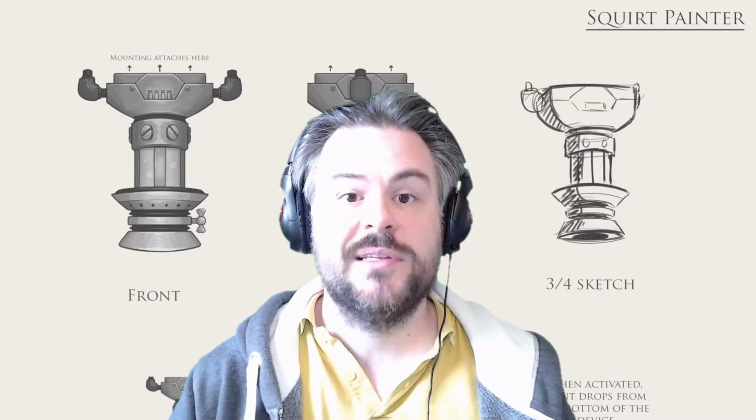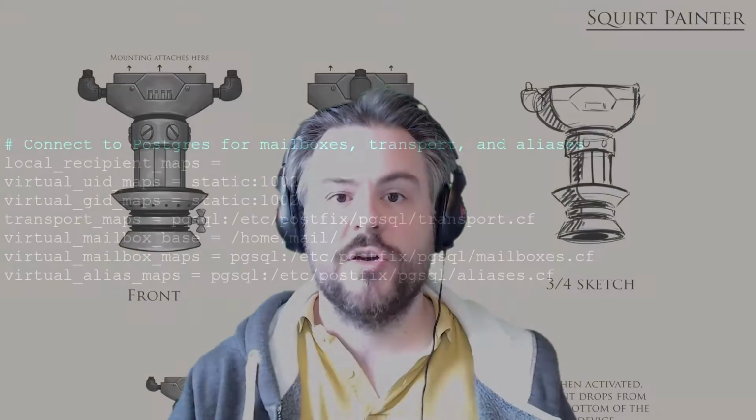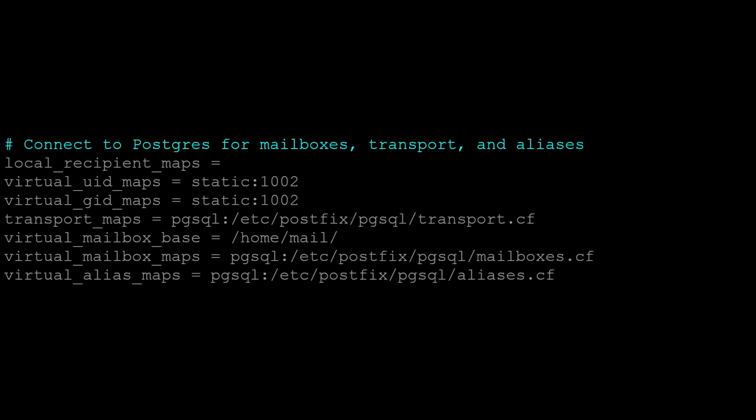Now you've done that, go and open up main.cf and we'll tell Postfix about these things. We're going to add a chunk of things like this. So we're going to start out by making local recipient maps empty. We don't want to deliver mail in the normal way anymore. We're going to use the virtual mailbox system, so we want to turn all that off. We then give Postfix the UID and GID combo for our mail reader Unix user, so swap in whatever values you had for that. We're then telling Postfix where to look for the transport, mailbox and alias mappings.